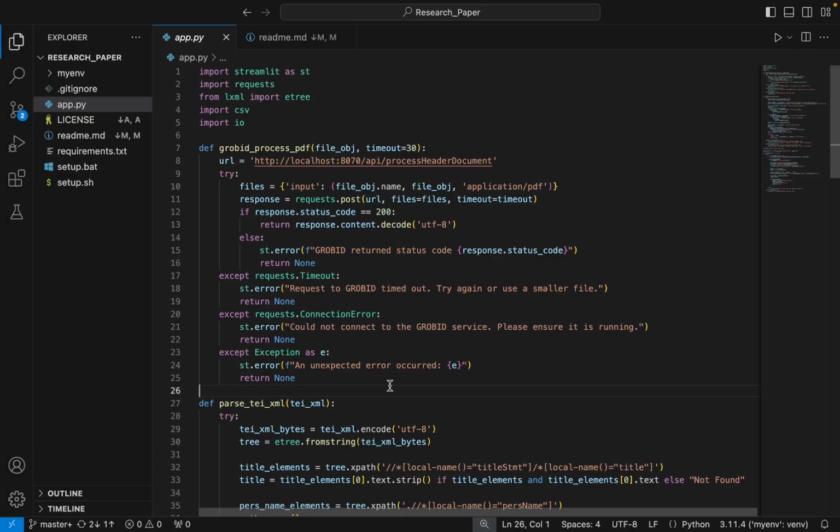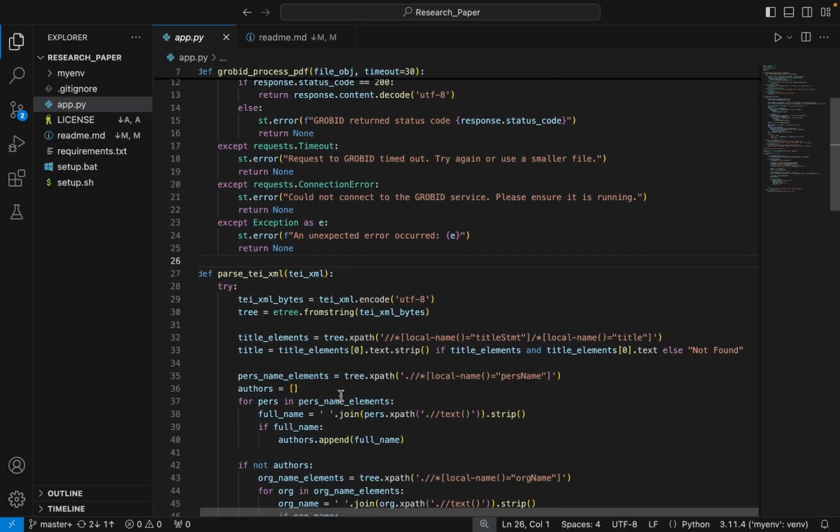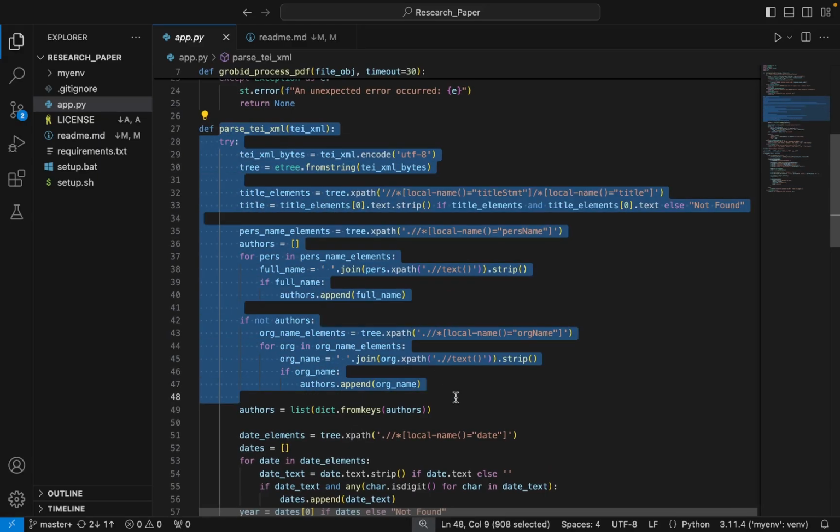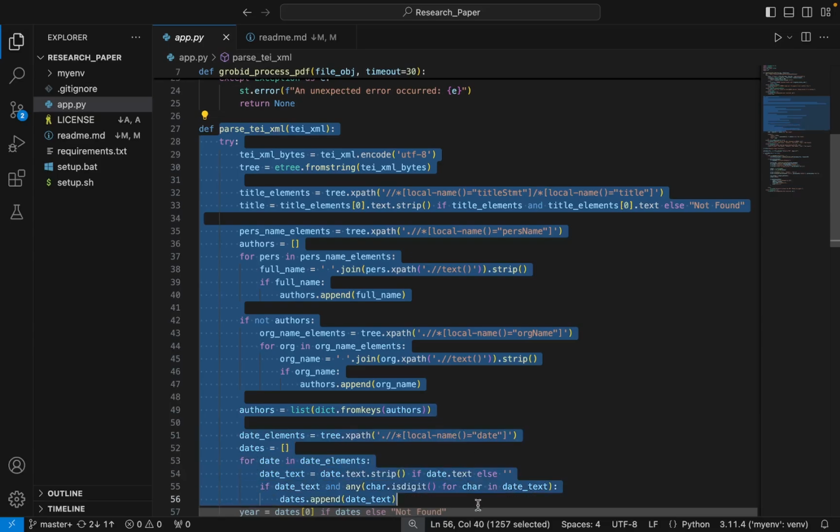Moving forward, now we will talk about the parse TEI XML function.